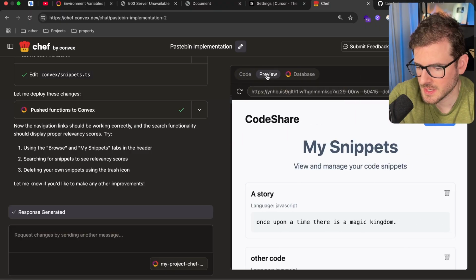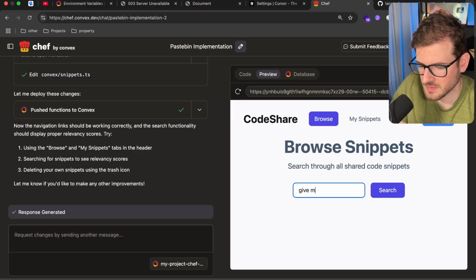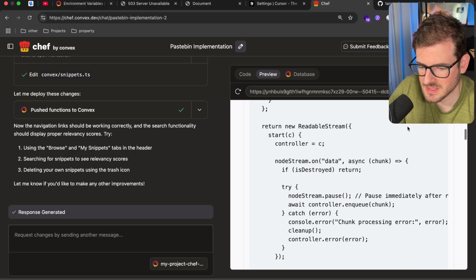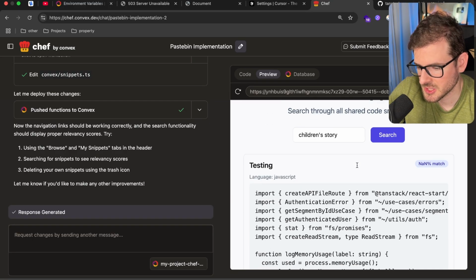All right, looks like it's done. Let's test it out. Click refresh. We got our snippets here. We can browse all the snippets. Give me something related to Stripe. Click search. We get back the results here. It's still broken with NA and match again. Somehow it broke that. Yeah, it looks like the searching is now broken.